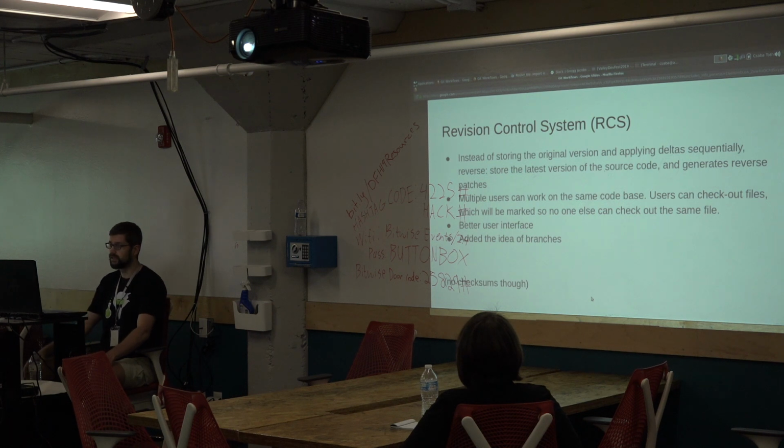Then came this revision control system. If you are not as old as me, and if you haven't worked on Unix systems, this is still very early, still first generation. But multiple users could work on the same code base. Woo-hoo, so we are enhancing, and it already had the idea of branches, which I'm going to talk about later.